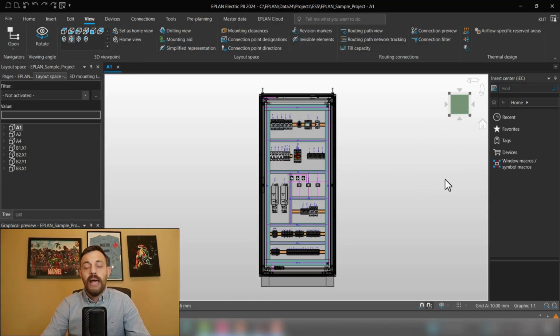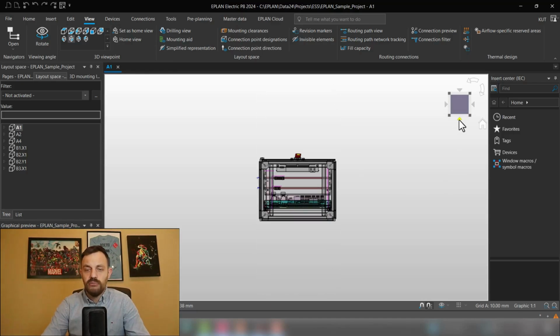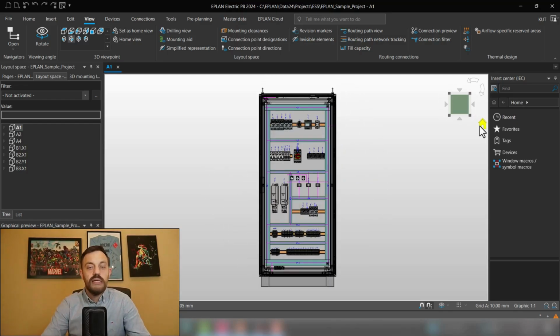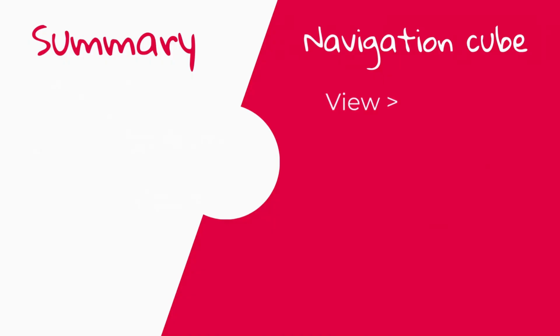Okay. And now in future, if we are rotated somewhere, right, and if we would like to go back to the home view, we can either select here the home view button or select it here or use Control Alt number 8. So I'm just going to press here the button and now it's set back to our home view. So this was a quick introduction to one of the new functionalities of the version 2024, the navigation cube.